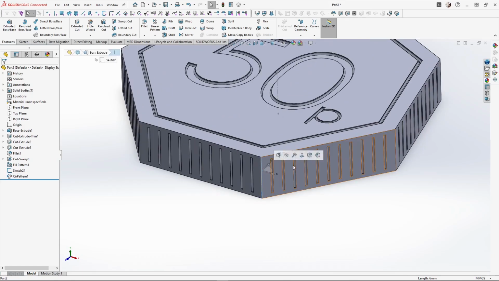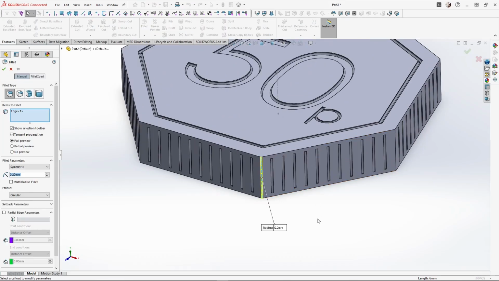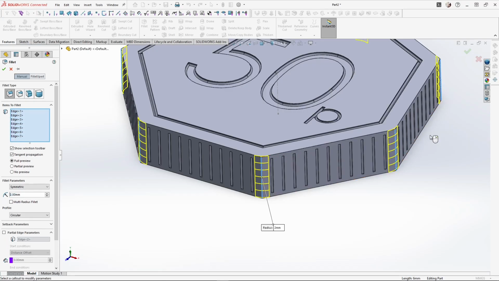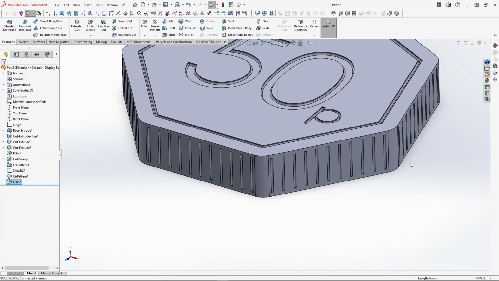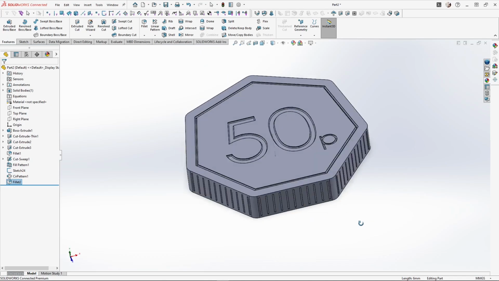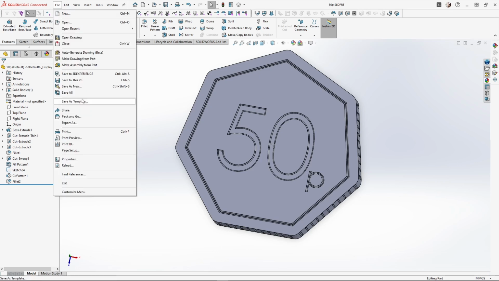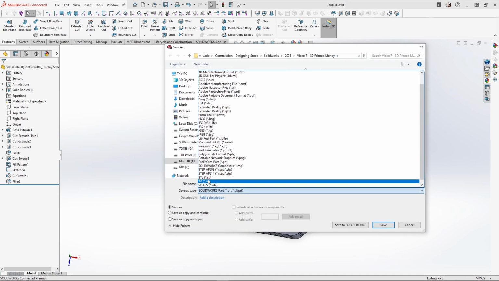Finally, I'm adding a small fillet to the 7 edges of the coin by 2mm. I've used the selection toolbar to select all 7 edges quicker using the connected to start loop selection. Saving the part, I resaved this again as an STL file.